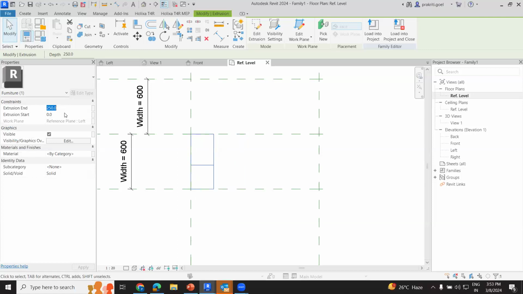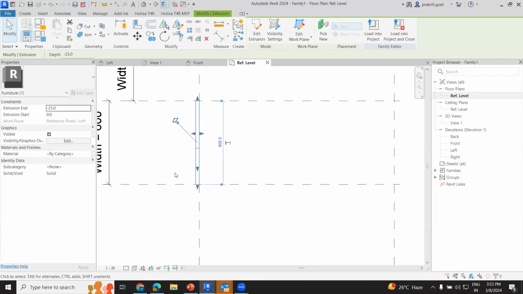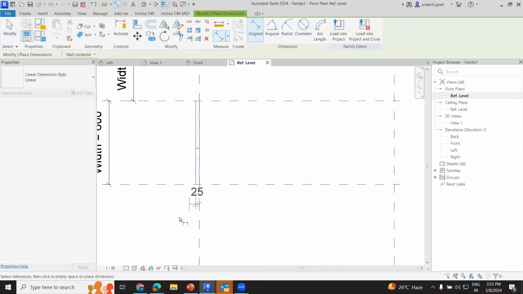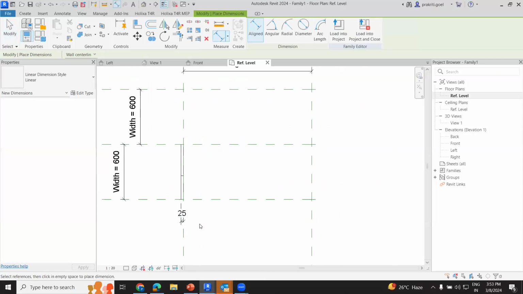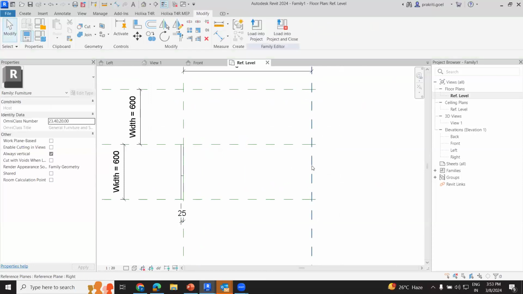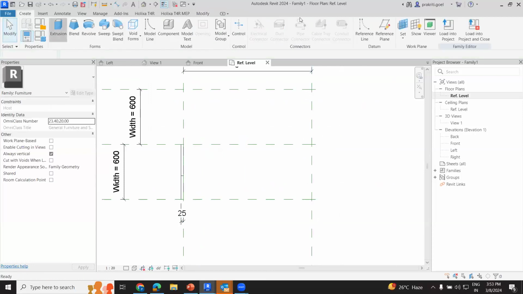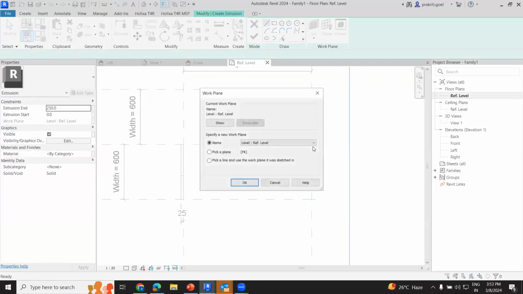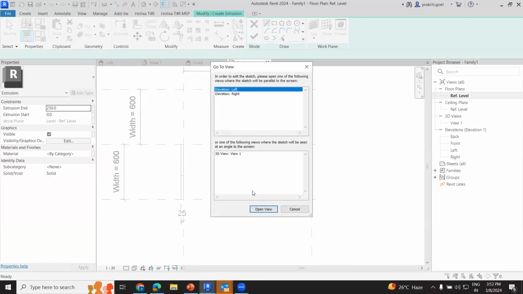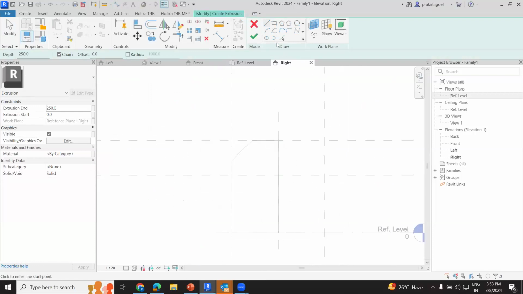So let's go for minus 25, and if the partition thickness is the same, you can control it with the dimensions, right? Similarly you have to do this in this case. So I need to pick the reference plane, and then I need to do the exact same thing.